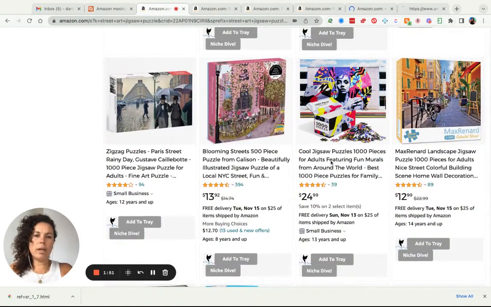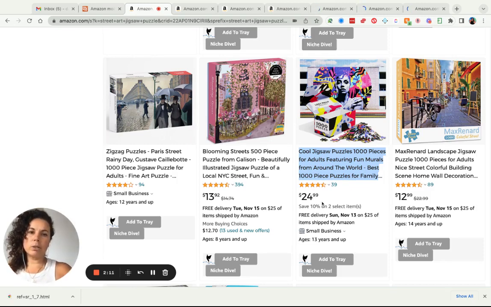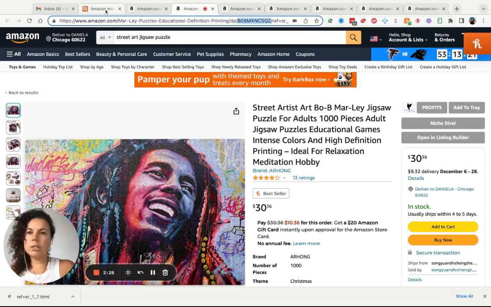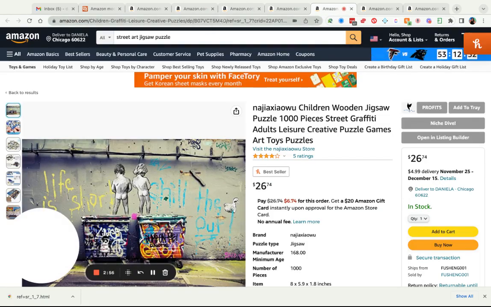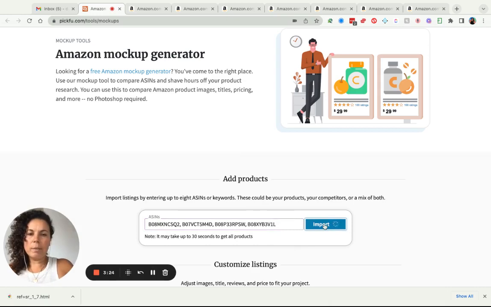Then we have our puzzle right here. And again, the reason why I'm choosing these specific puzzles is they're very relevant to our puzzle. They are featuring street art just like our puzzle, and they are in a very similar price point to our puzzle. I'm going to click into each one of these and grab those ASINs, copy this one, come over to the mockup generator, paste it in. I'm going to select this one here, last one here. I'm going to go ahead and import these.